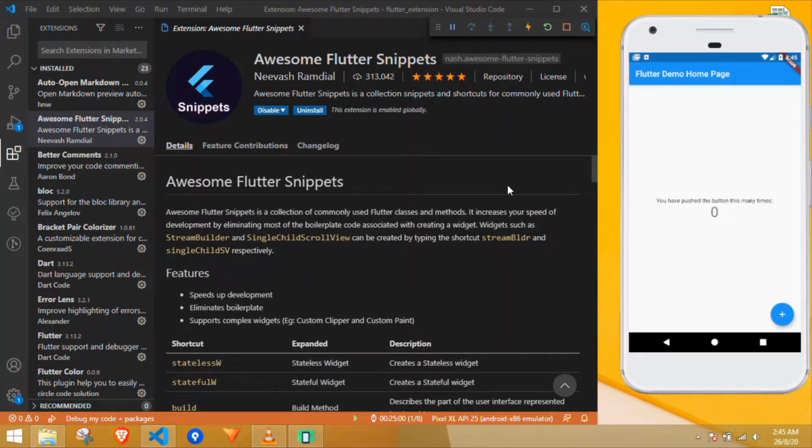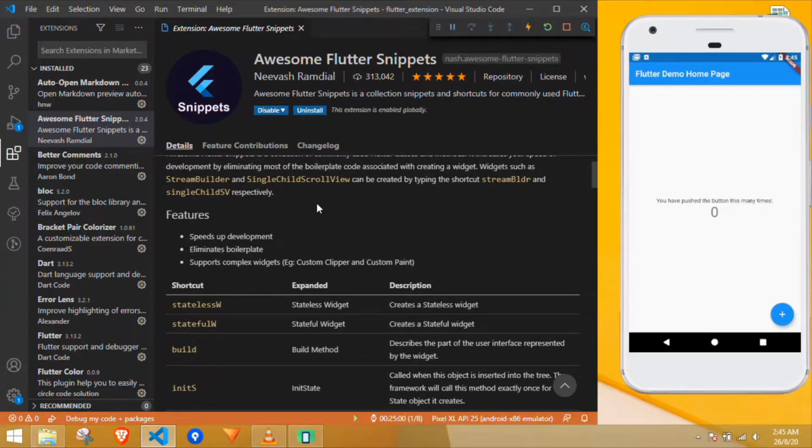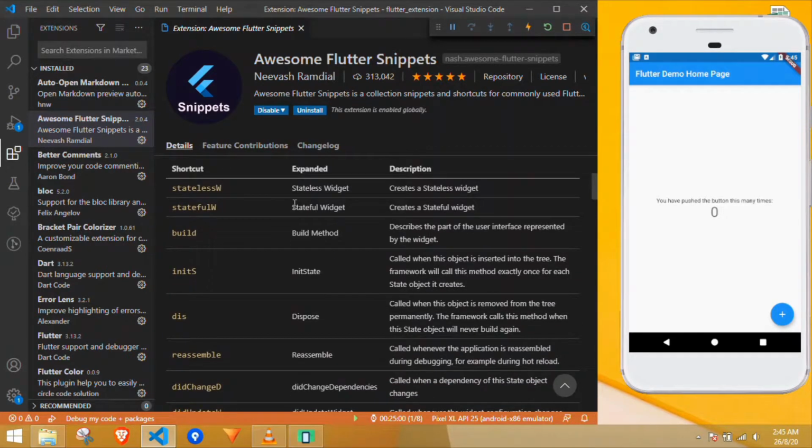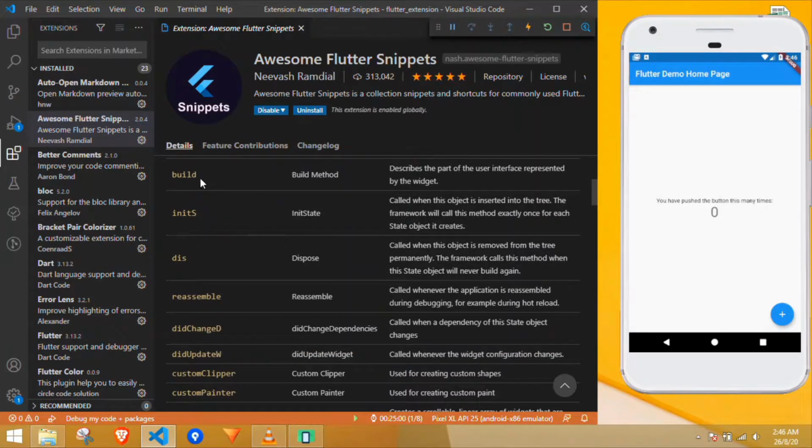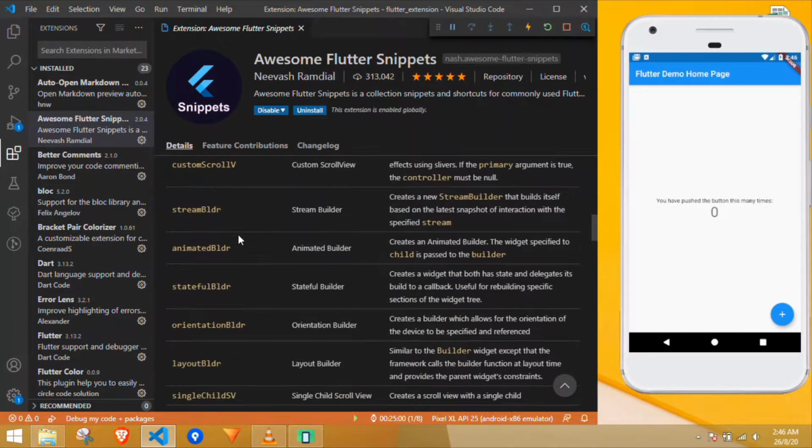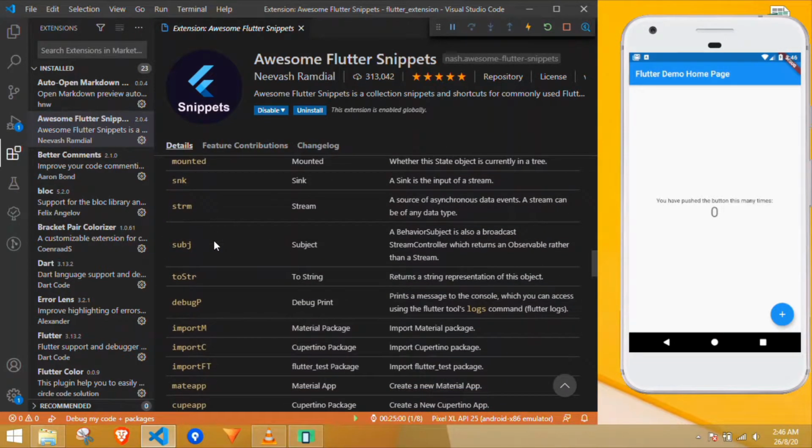The next extension in our list is Awesome Flutter Snippets. As the name suggests, it gives snippets for Flutter. So what are snippets? Snippets are short keywords which create boilerplate code for us, like stateless W will create a stateless widget. The build will create a build method. So here are a lot of snippets.